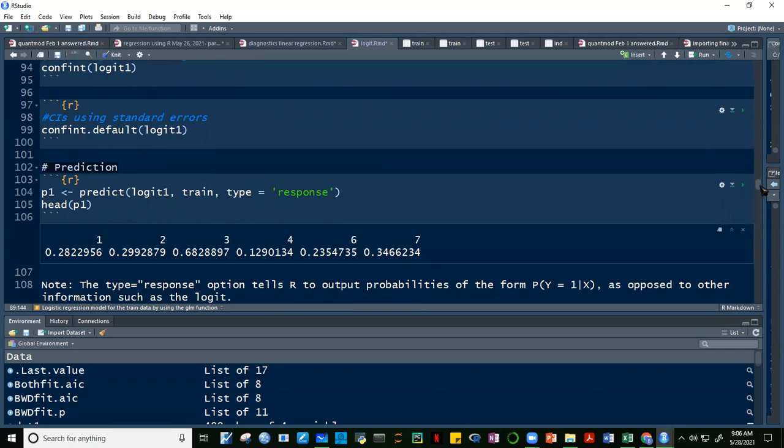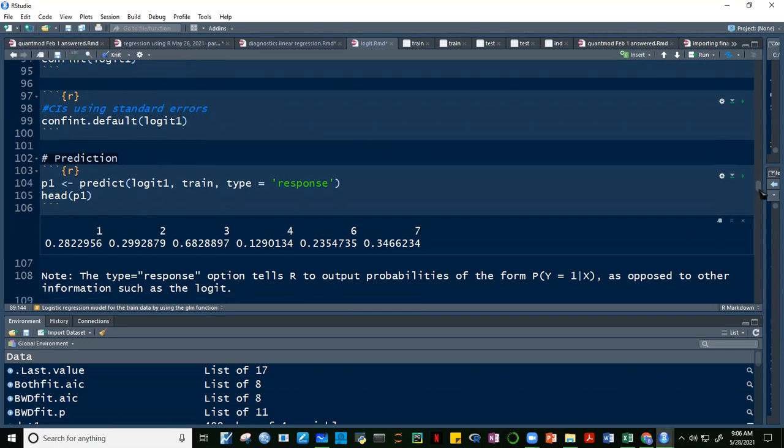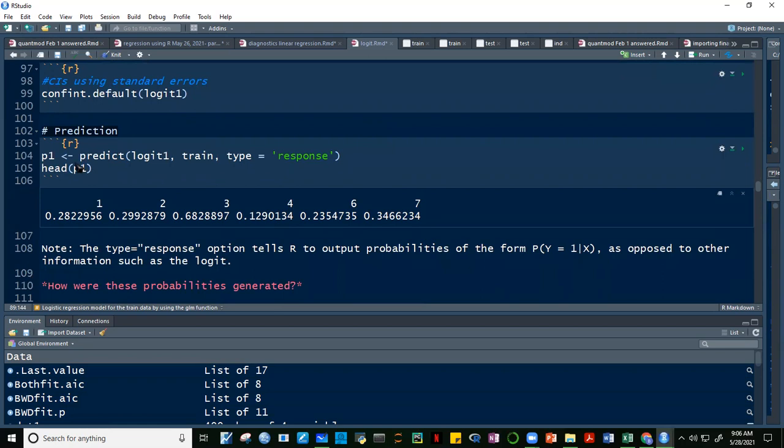Now what I want to do is to explain. Hindi ko na ipapakita yung confidence interval, guys. Okay? Let's create now predict. I-predict na natin si logit1. We'll create an object called P1. If you run this, ito yung lumalabas: 0.28, 0.29, 0.68. Yung prediction natin, ito yung value ng admit natin.